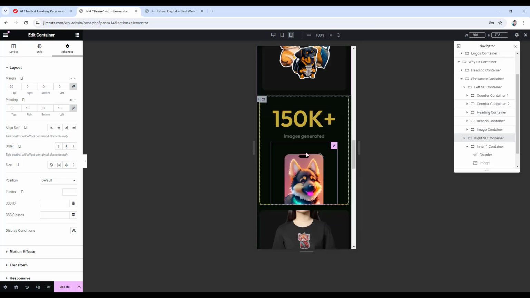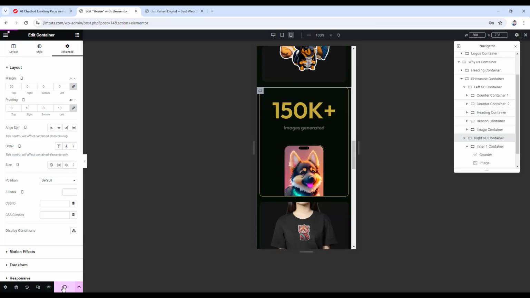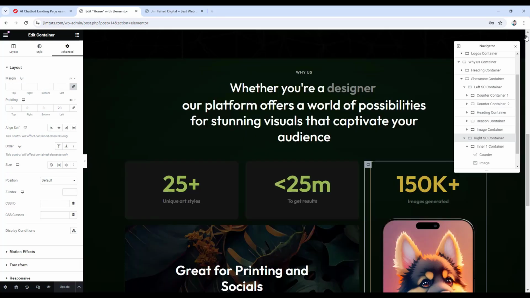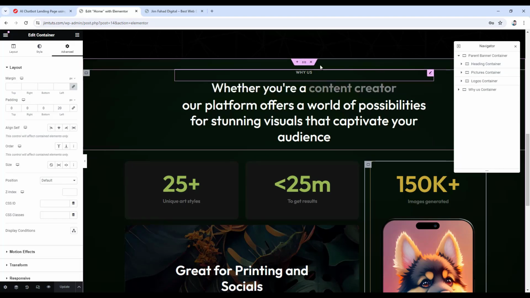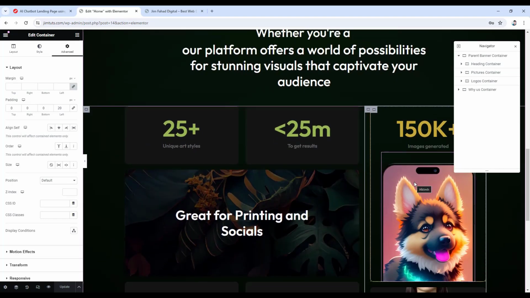Now let's click on Update and save our work. Then let's just exit our responsive mode. And finally, we're also done with our YS container, which is our YS section. And it's looking perfect.